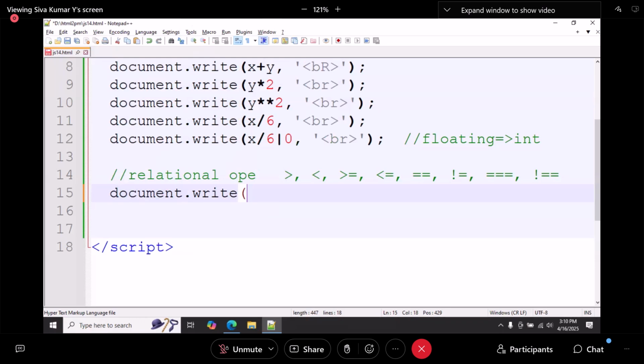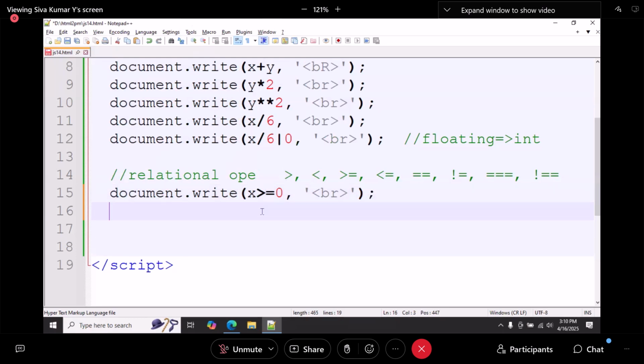So document.write followed by x >= 0, then a line break. Our x value is 25. So is 25 greater than or equal to 0? Yes, the condition is true, and that returns the answer true.